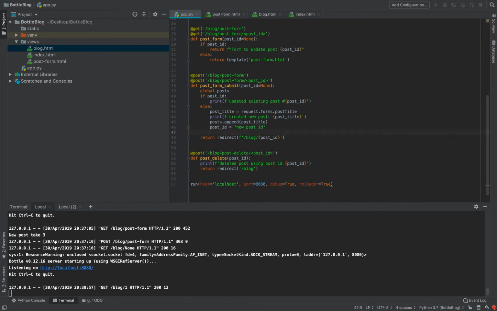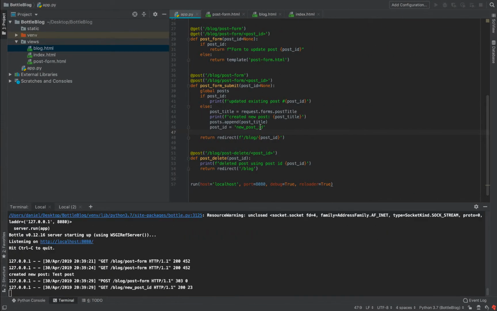There we go. Now that we have that, if we go ahead and come back to our server, and we just go to the blog/post form, there we go. Now we're going to say test post, submit, and here we go. Details for new post ID. There we go, new post ID. And you'll see here we're printing out create a new post, test post.